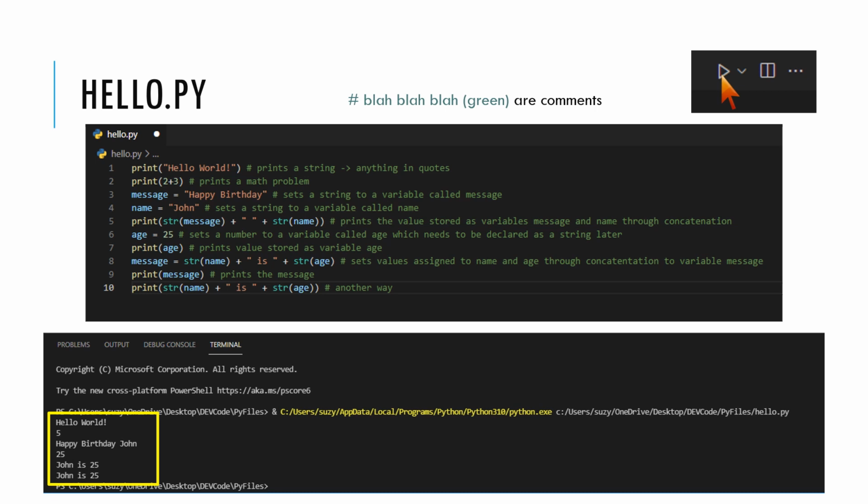The double quotes indicate a string of characters. Thus, it's called a string. Again, we can do math. So we can tell Python, print this math, 2 plus 3, and it will perform the calculation according to PEMDAS and print the result.